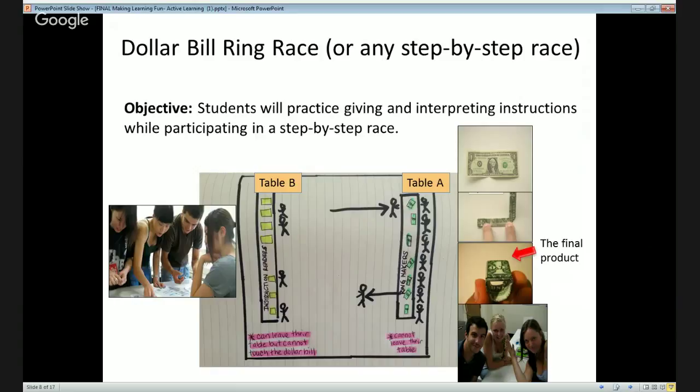Here's a fun idea. Take anything that has to be built in steps and turn it into an exciting race. I took something silly, a ring made out of a dollar bill, and challenged pairs of students to race to see who could make it first. You can see the finished product over here on the right. Really cool, huh? Well, my students thought it was really cool too, and were super motivated to make it.